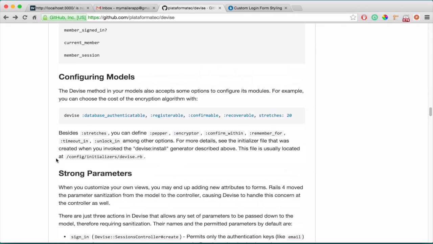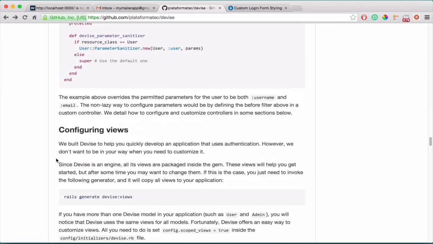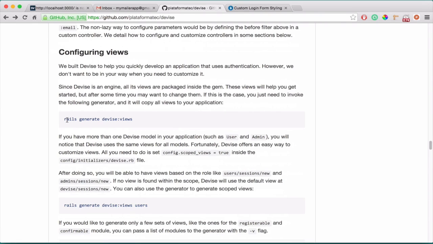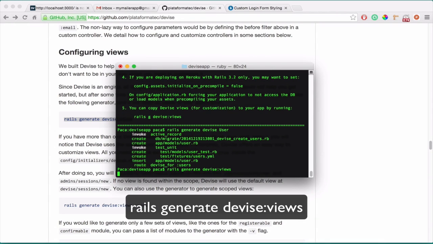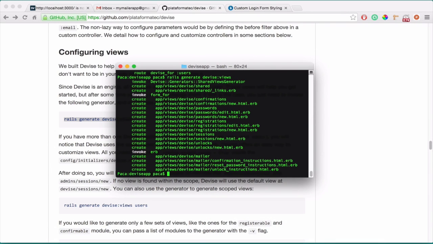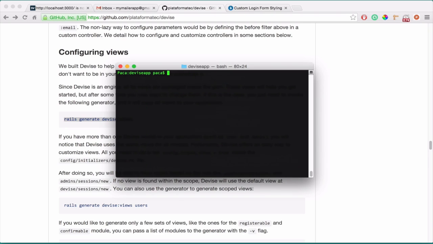Okay, and now let's create the views. If you scroll down here to the configuring views section, just paste this command into your terminal and press enter. Now it's done. Let's clear the console.